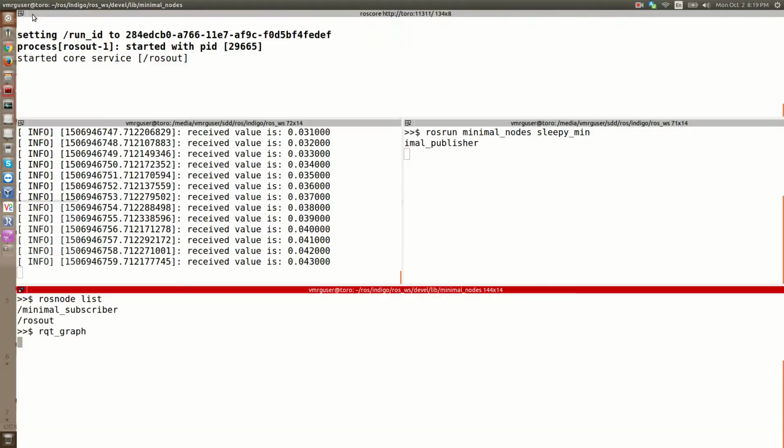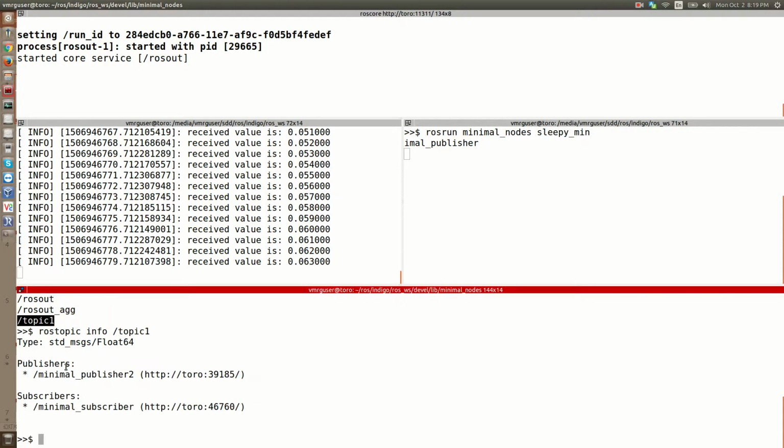Okay, so that's very interesting to see. We can also say rosnode list. We can see that we have these 2 nodes. We can also say rostopic list, where we have this topic 1. And we can also say, give me all the information about this topic. It's saying, hey, it's being published by minimal publisher 2, and it's being subscribed to by minimal subscriber. Okay, so I just want you to be able to connect all the dots here.